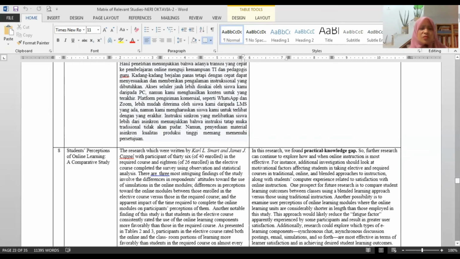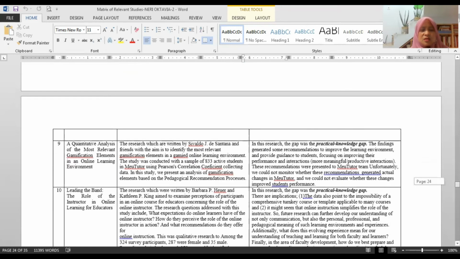And then for article number 8, students' perception of online learning, a comparative study, we still found a practical knowledge gap. And also, let's see article number 9, the quantitative analysis of the most relevant gamification elements in online learning environment. We still find a practical knowledge gap. The findings generate some recommendations to improve the learning environment and provide guidance to students, focusing on improving their performance and interactions, more meaningful and productive interactions.